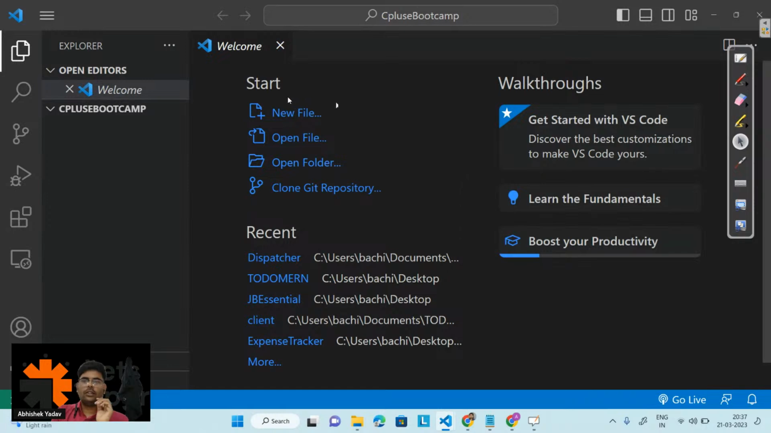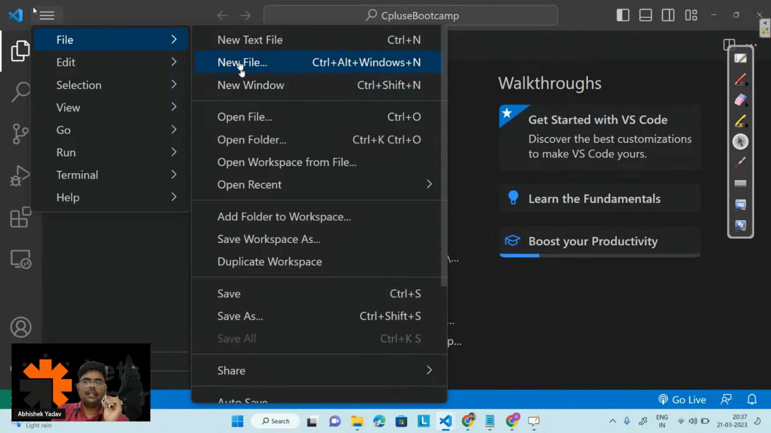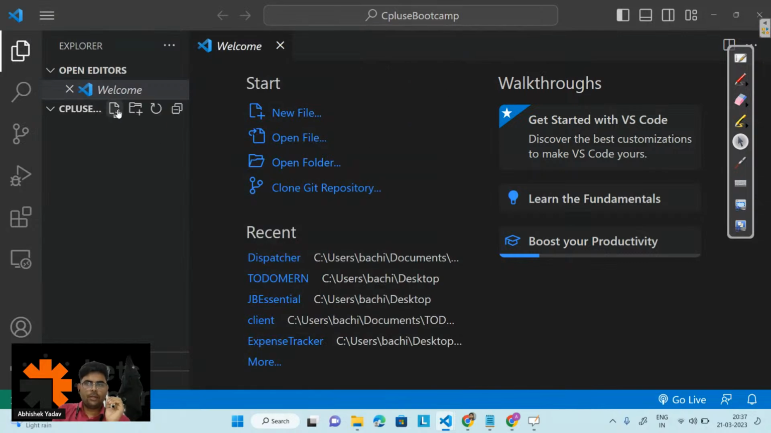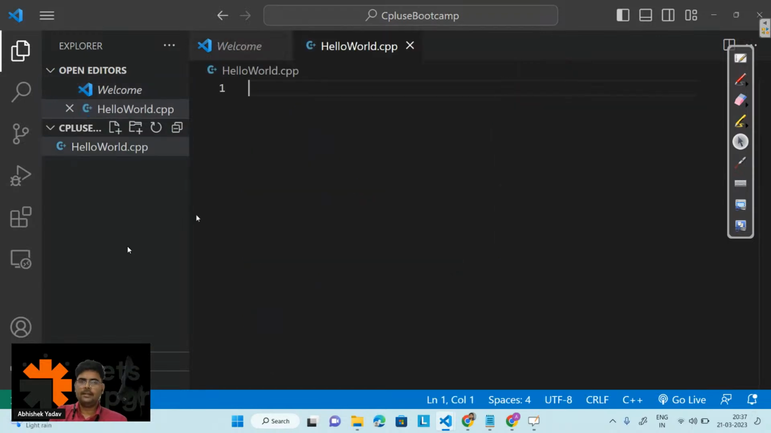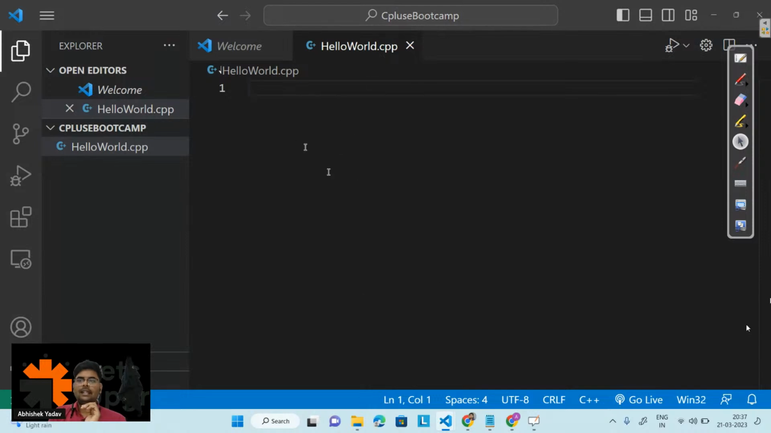After this, you have to create a file. And how can you create a file? Either you can go to file and click on new file, or from here you can see the plus file icon, right? Click on the plus file icon and create a simple file, that is hello world, right? Hello world dot, and the extension is what? Dot cpp here, right?